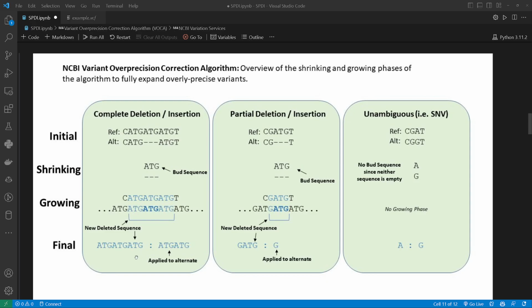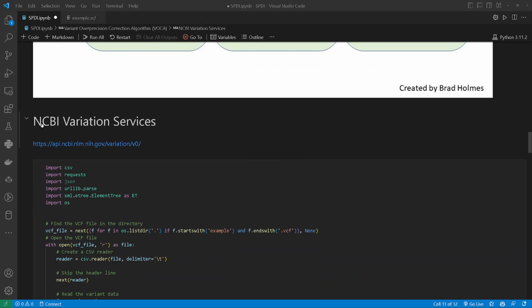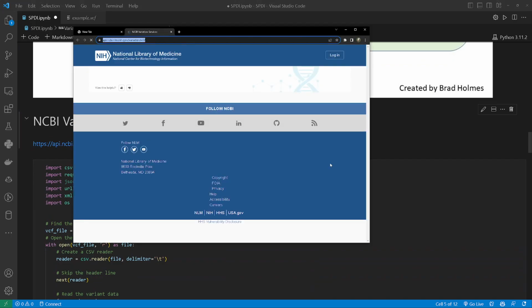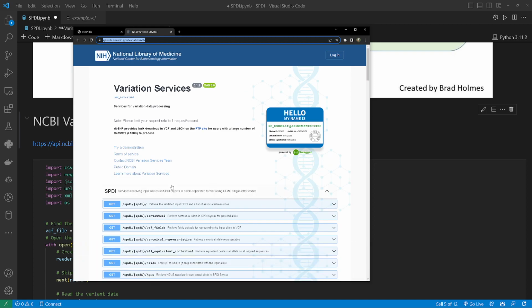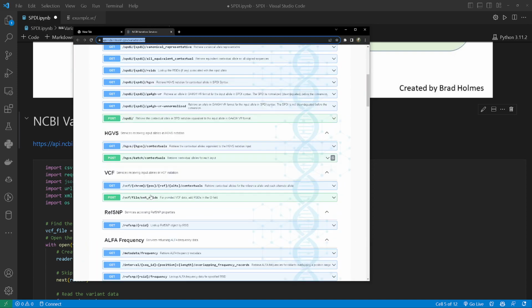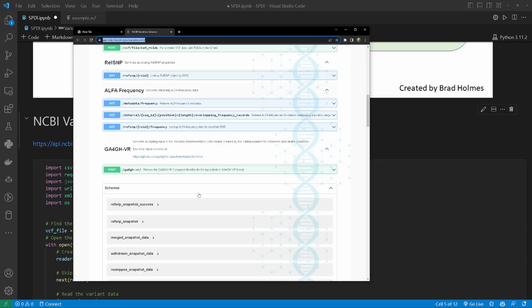And then when you have all the contextual alleles for the same variant using different transcripts and reference genomes, etc., then you choose one that's the canonical allele that is meant to represent all of the contextual alleles. And to sort of help with this, NCBI offers this variation services. It's an API that you can use to work with the SPDI format, HGVS, RefSNP.